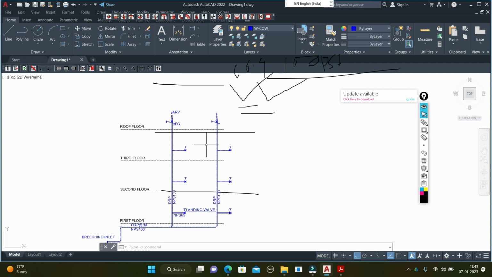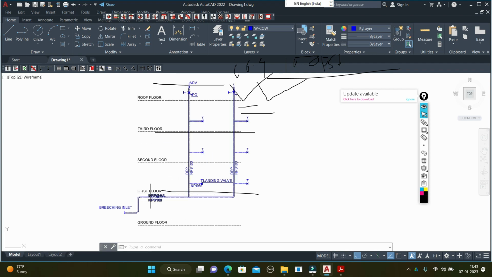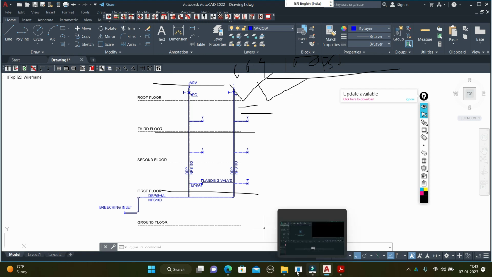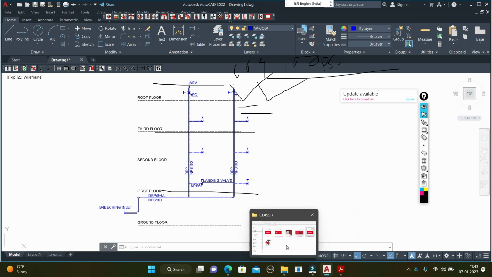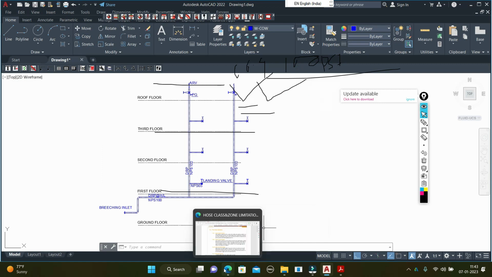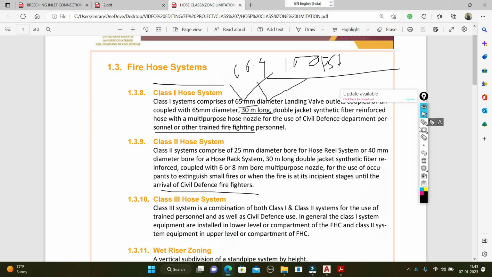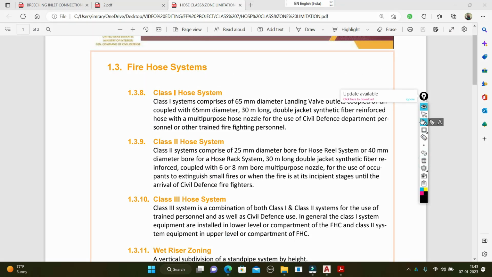So this system is called dry riser system, and the landing valve comes under class 1. It comes under class 1. Class 2 is called fire hose reel system.